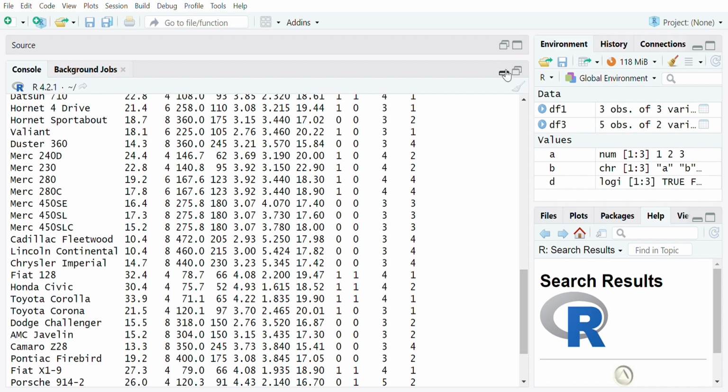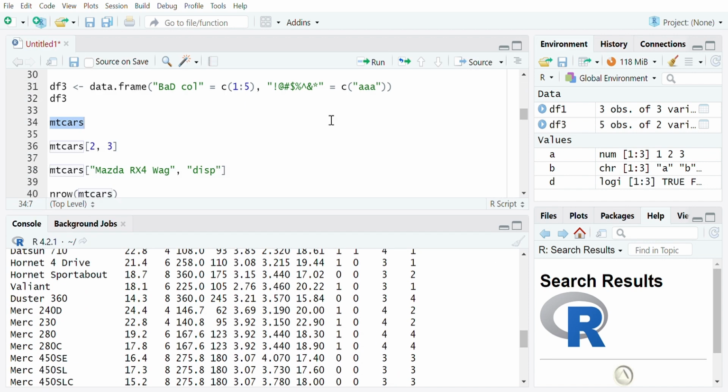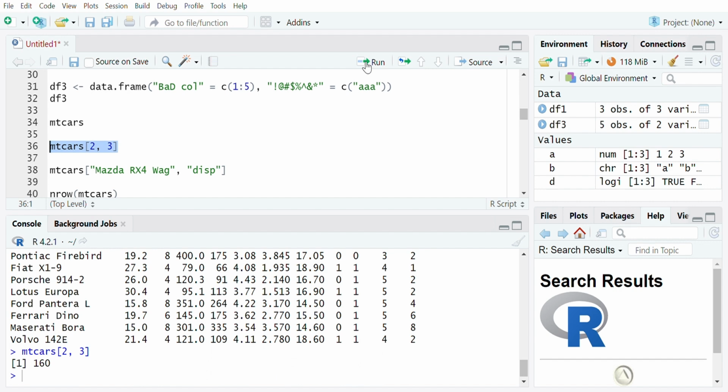So now we are going to explore this. Suppose we want to take the second row and third column from the mtcars data set, this is how we give it. mtcars, within square brackets, we give 2, 3. It means it is going to fetch the second row and the third column. I am fetching this. The second row, third column value is 160. The third column is nothing but the displacement, and the second row is nothing but the Mazda RX4 Wag car.